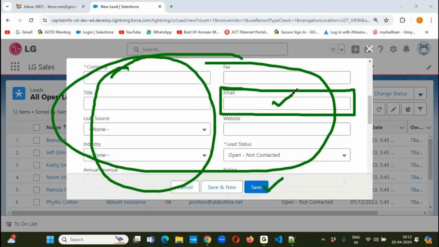In this email field, what email address I will enter, I don't know. Randomly, I will enter his email address also. Okay, I will enter some email ID.